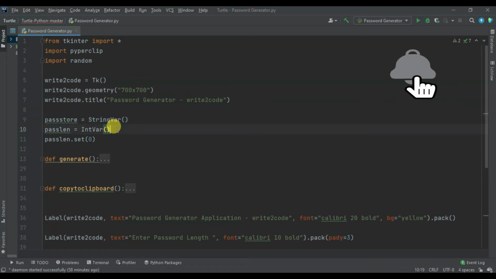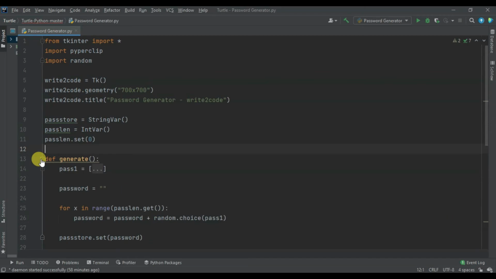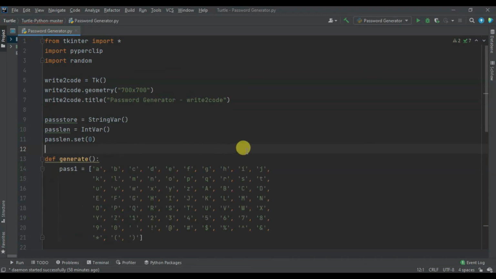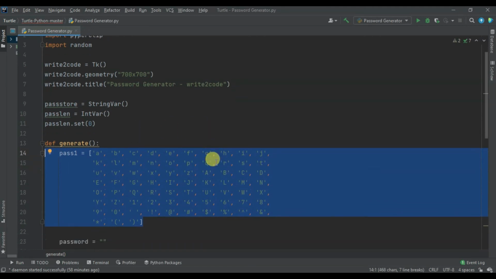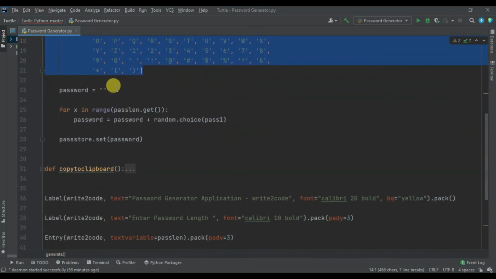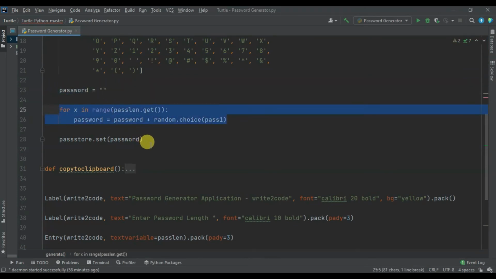After that, I am declaring another variable of integer type which will be used to store the length of the password entered by the user. Then I am setting the length of the password to 0 initially. After that, I am using a function to generate the password. Here inside the function, I am storing the keys in a list which will be used to generate the password. Then I am declaring an empty string, and after that I am using a for loop to generate the random password of the length entered by the user.